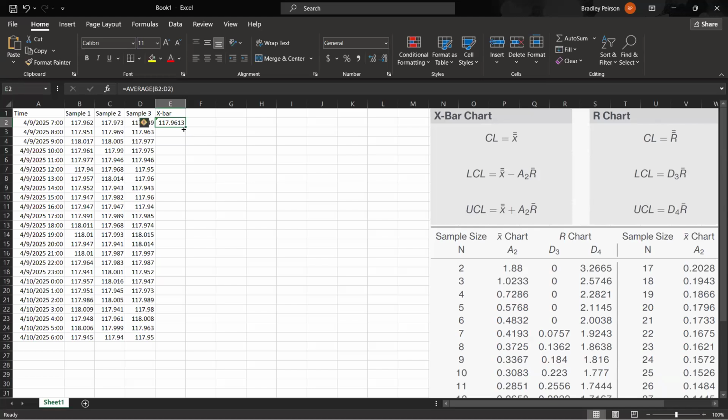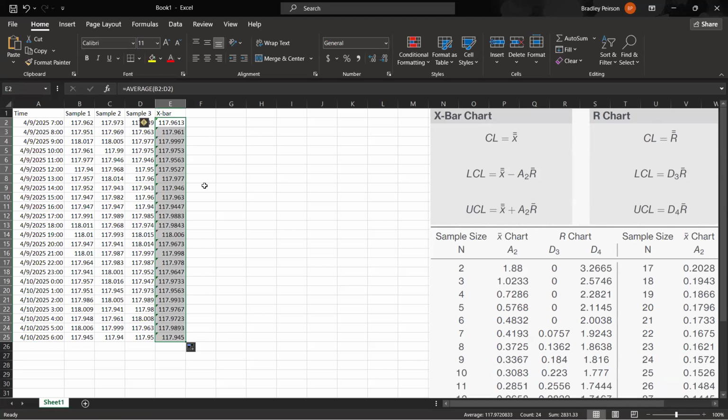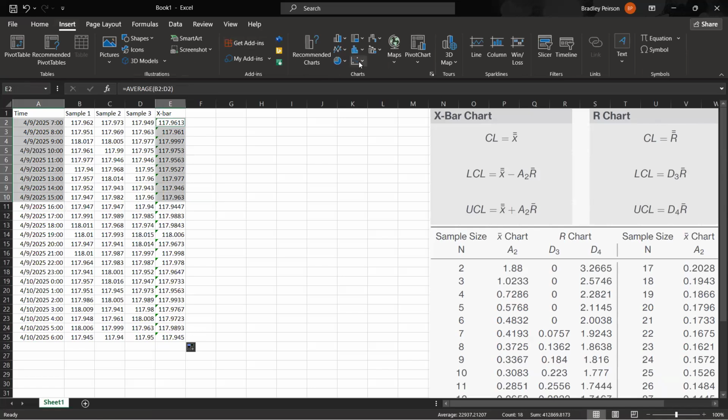And I'm going to go ahead and do the same, click and drag down. And now I have all of my X bars populated. So again, these are the things that I want to plot. So I'm going to go ahead and select from 7 to 3 and 7 to 3 and insert a scatter plot.